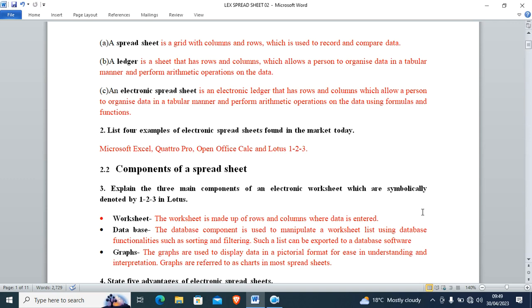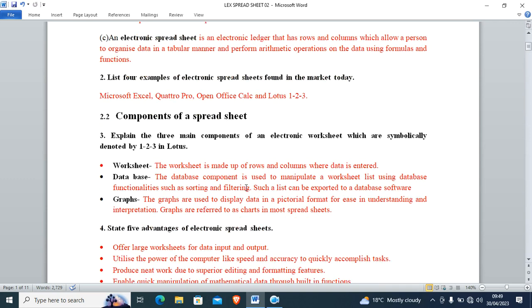Then we have components of a spreadsheet. For a spreadsheet to be called a spreadsheet, we must have 3 components. We have graphs or charts, we have database, and also we have a worksheet. Then for a spreadsheet to be there, many worksheets must be there. It is like an exercise book with the pages. A single page is called a worksheet, but the whole thing is called a workbook.